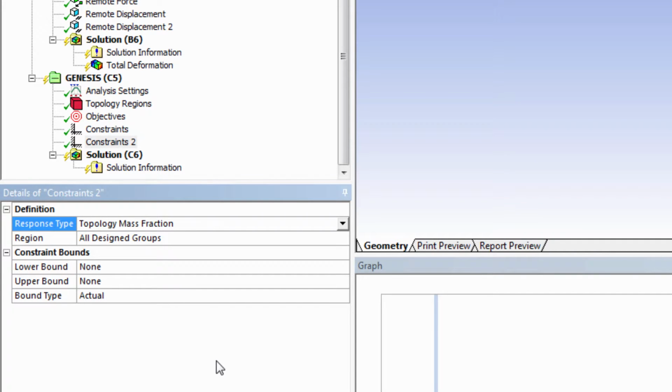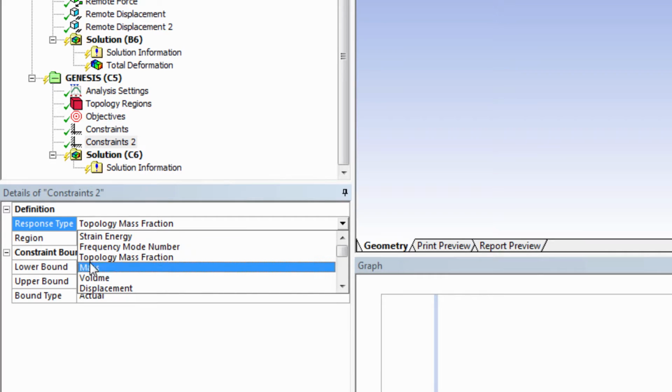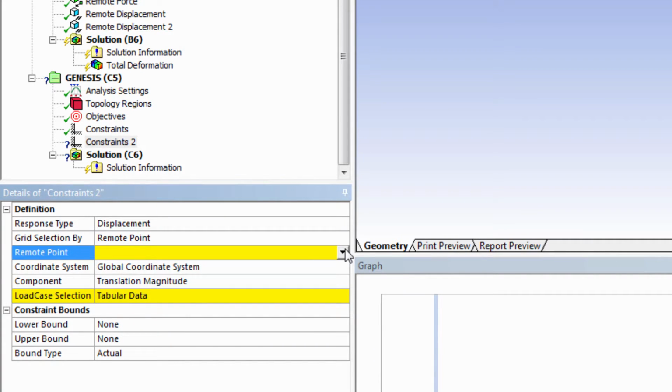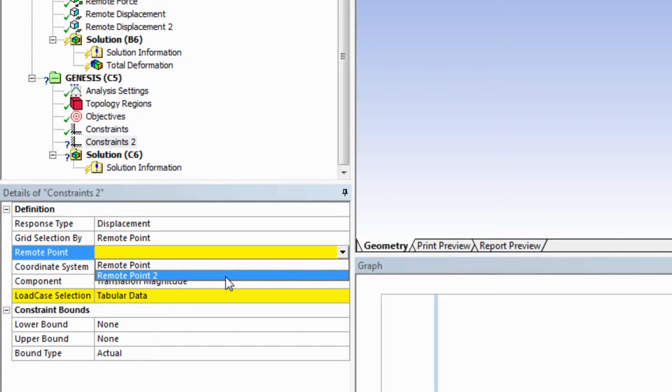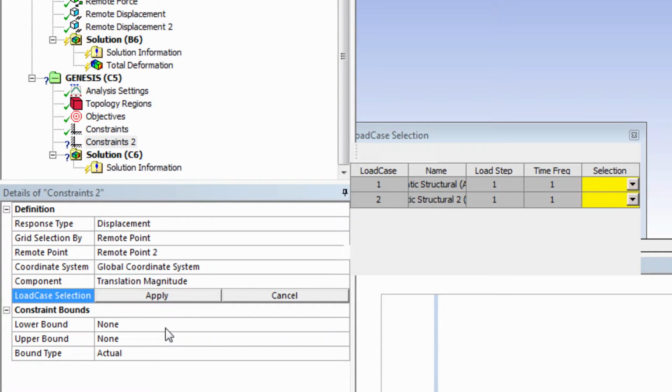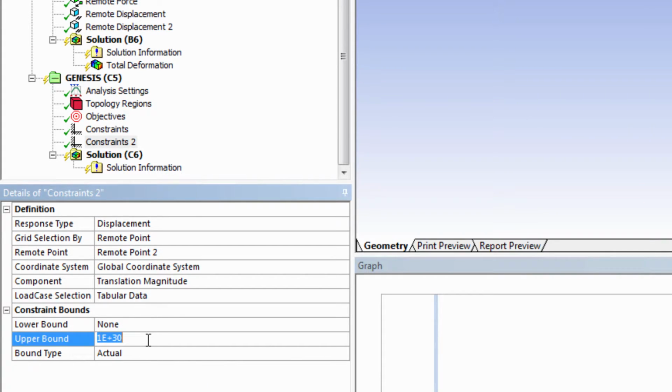Now for the second constraint, select displacement as the response type. Select grid selection by remote point. Select remote point 2. For load case selection, select the second load case. Now enter the upper bound.